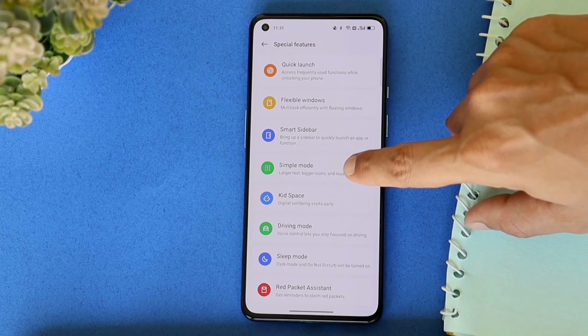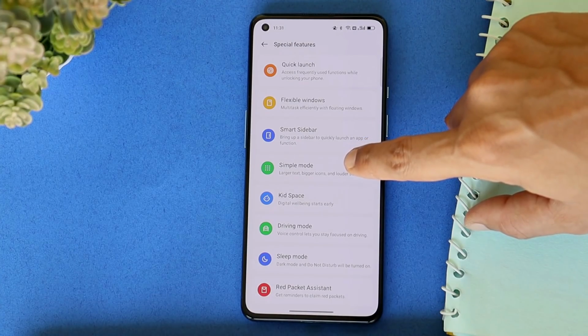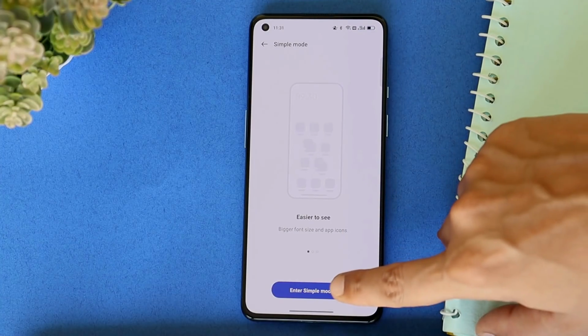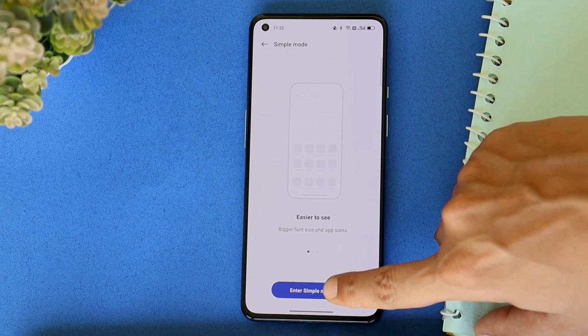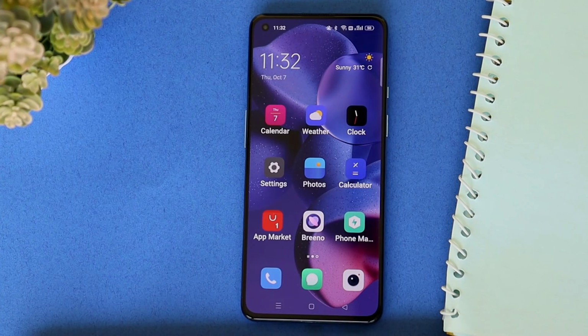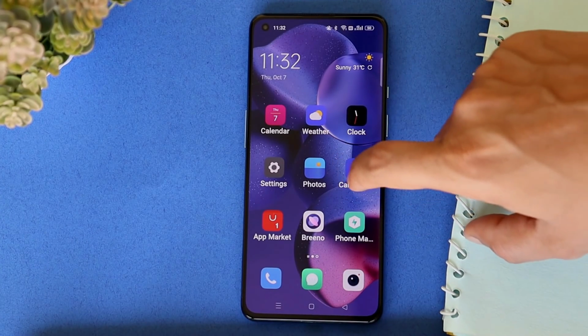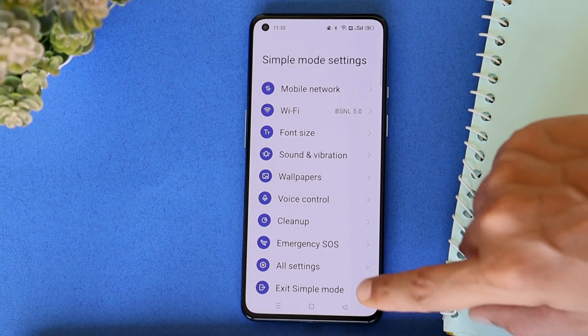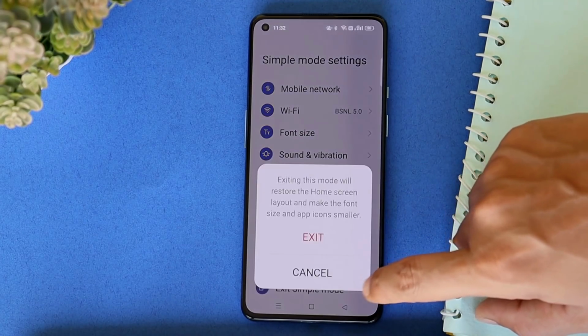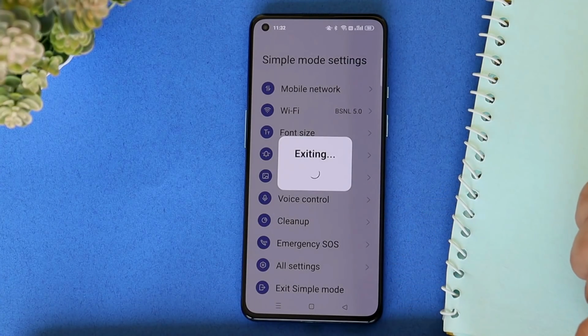There's also a new mode called Simple Mode, which brings larger text, bigger icons and louder sounds. And I think this feature is quite handy for aged people. Enabling this feature will increase the font size, app icons and also increase the sounds. So this is how Simple Mode looks. Here's the settings panel of Simple Mode, and if you want to exit, just tap on Exit Simple Mode and you'll be back to normal.